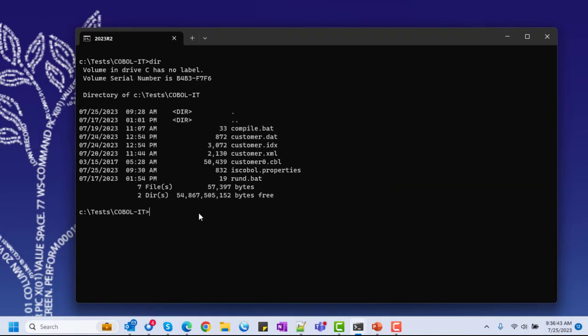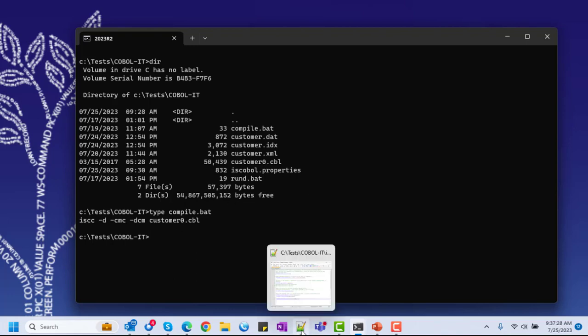We'll start by compiling and running from the command line. My Customer 0 COBOL program is here, and I'm going to compile it with these switches. ISCC is the name of our compiler, -D so that I can debug it, and the -CMC and -DCM that were suggested in the transition guide, and then the name of the program. Our compiler will automatically pick up any variables that are listed in a file called iscobol.properties. That's this one here, so let's take a look at those.